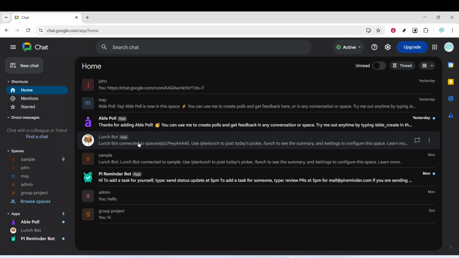That's all there is to it. By opening Google Chat, clicking the Settings gear, going to Appearance, and selecting Compact, you've optimized your workspace to see more chats on screen without sacrificing clarity.